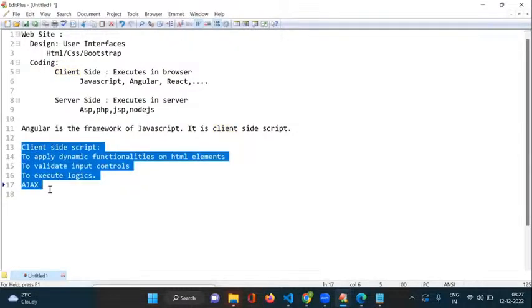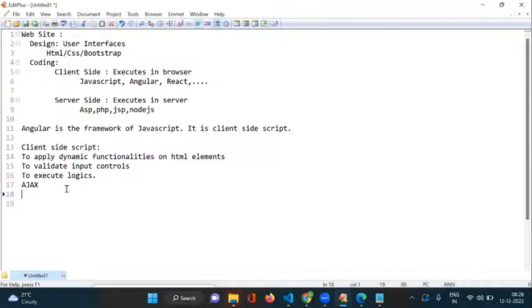So this is the concept of client-side script. If anybody asks you what functionalities we can do with client-side script, your answer would be these four points. If you tell that, it is enough: to apply dynamic functionalities and HTML controls, for validation, to execute logic in the browser, and to work with Ajax. For these, we use client-side scripts.